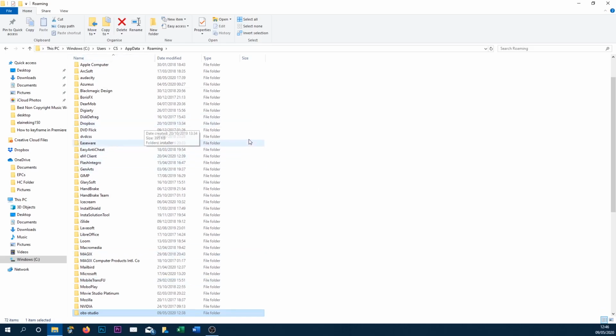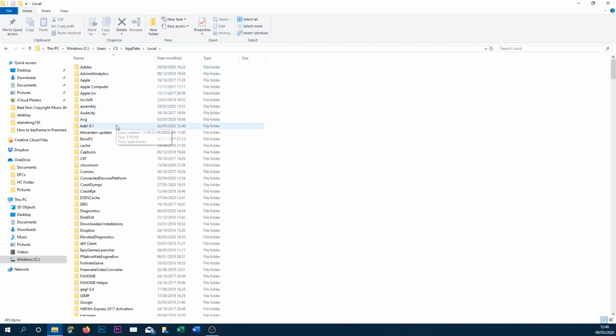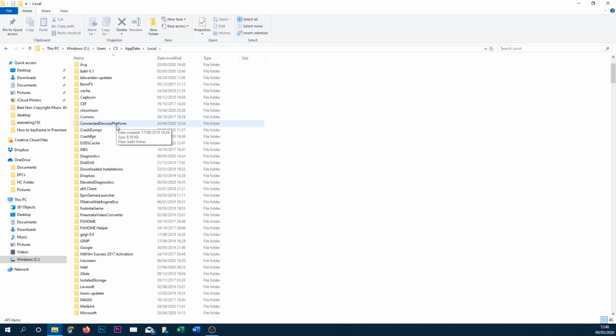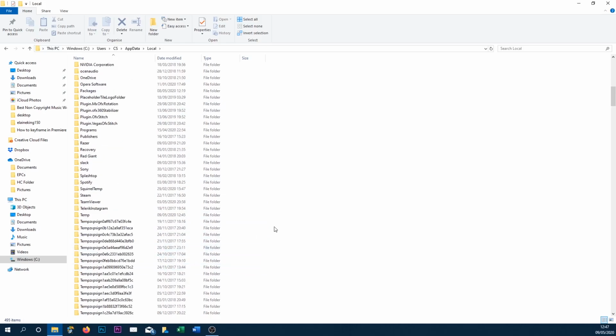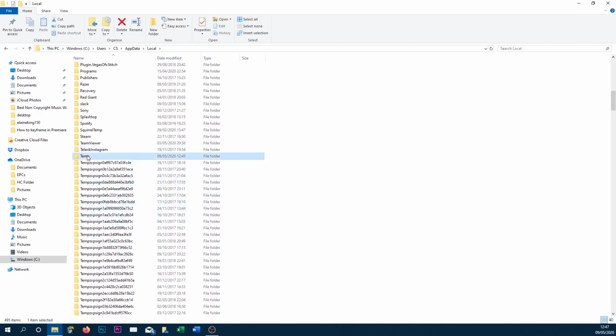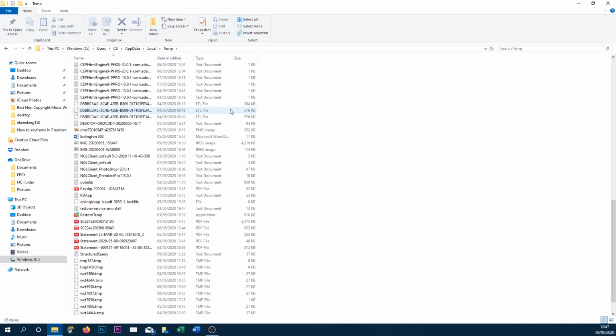Now from there, after you've deleted everything from there, go back to App Data. This time you want to select Local. And again, anything related to OBS you see here, you do want to get rid of it. So here everything seems okay, there is nothing related to OBS, so we are good. However, what you want to do is go to Temp folder. And again, everything here you can delete as well.